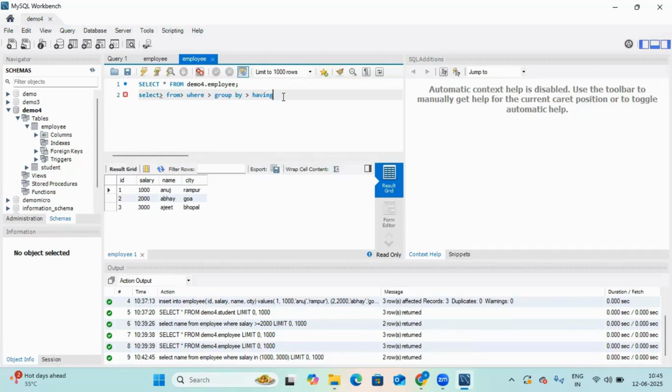This is the general hierarchy. Then after having you can use order by. Order by means ordering your data in ascending or descending order. So this is the basic command sequence: first the select command, then from, then where, then group by, after group by the having command, and after having the order by operation.